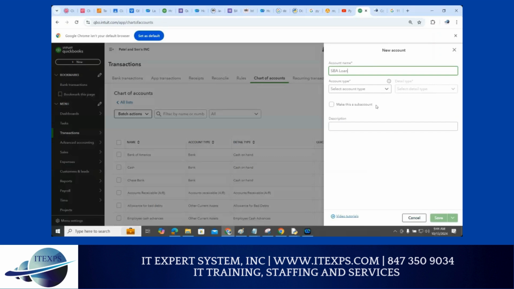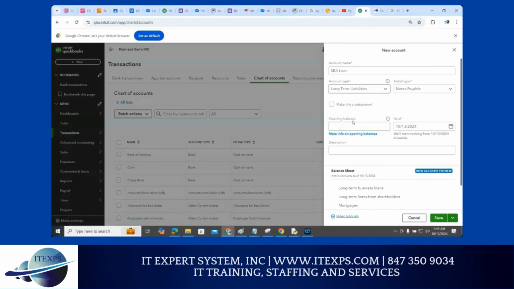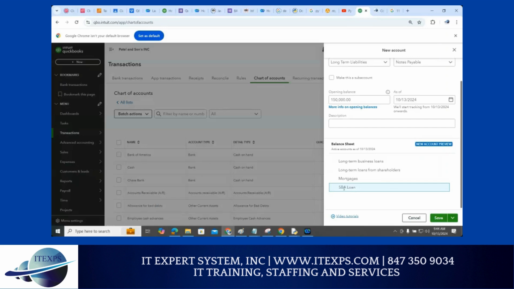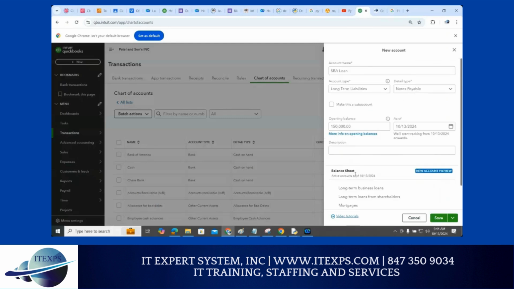Now here you want to select a loan. So liability. Let's do long-term liability. Because I took a $150,000 loan, we put 150,000. Makes sense, right? And long-term, so it will show long-term business loan. So this is what we want to select, SBA loan, which is fine. For the service description you don't have to write anything, because you already have the account. And now save it.